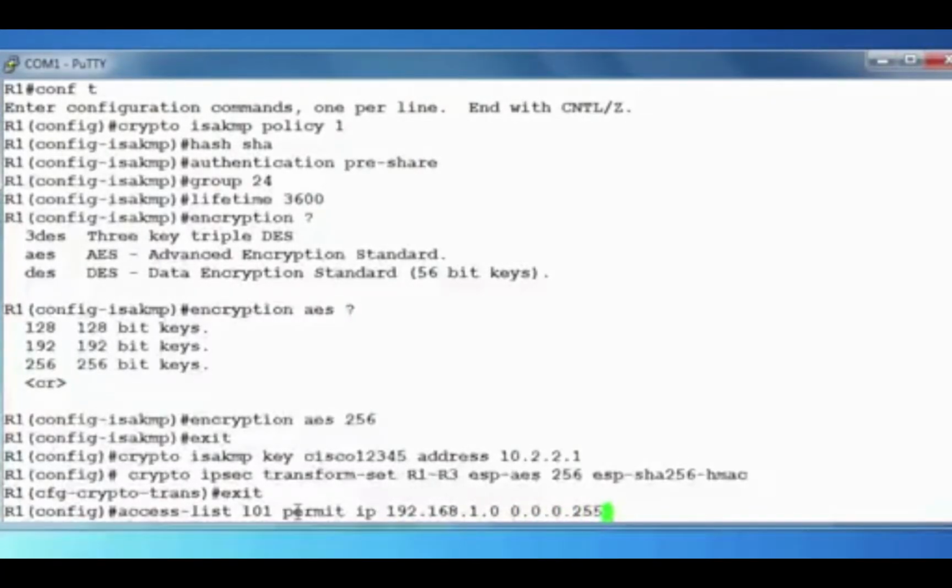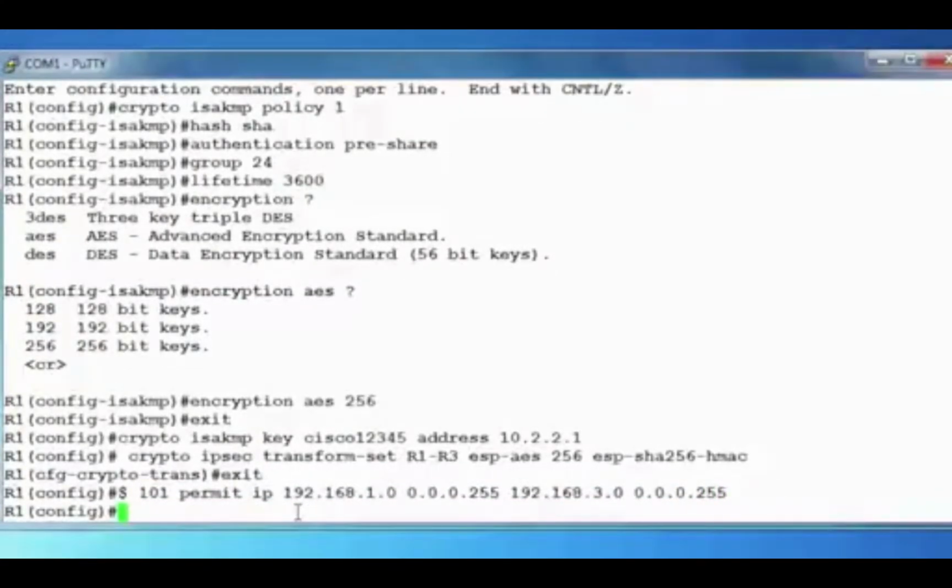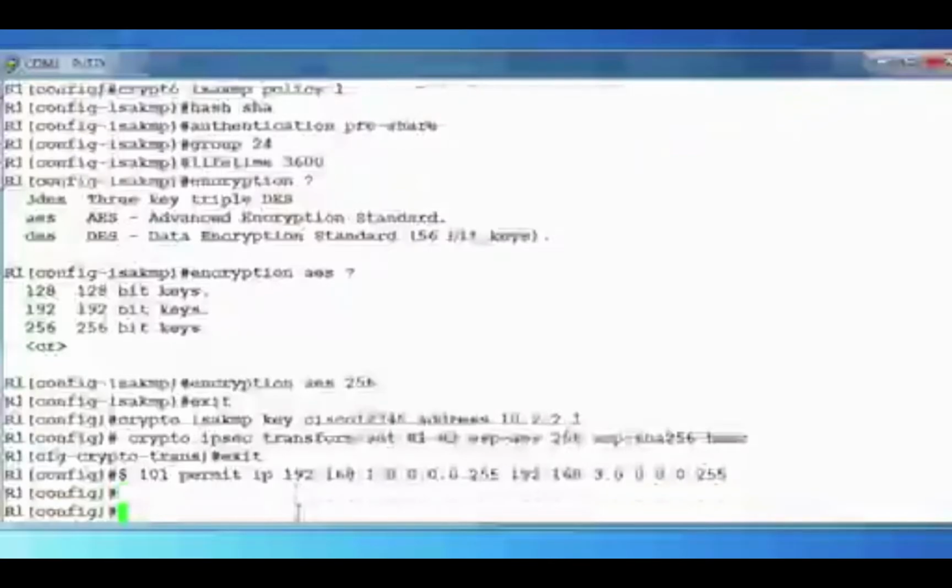Put in the wildcard bits, and the destination network 192.168.3.0 and the wildcard bits. The access list is used to match which packets will be destined for the IPSec VPN tunnel. Now that the access list is configured, I'll need to put it all together with a crypto map and put in all the settings and then assign the crypto map to an interface.